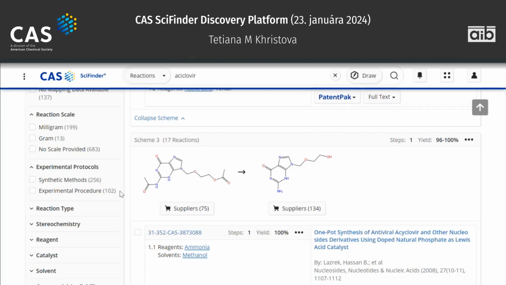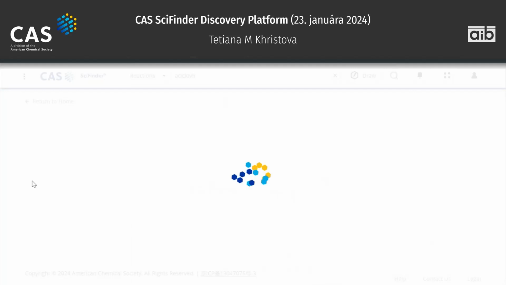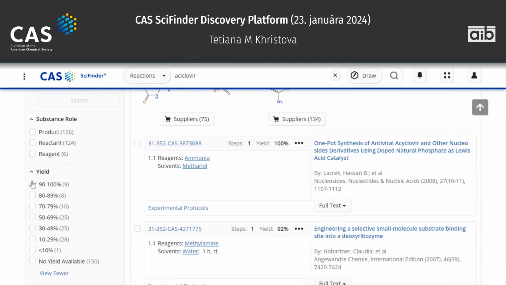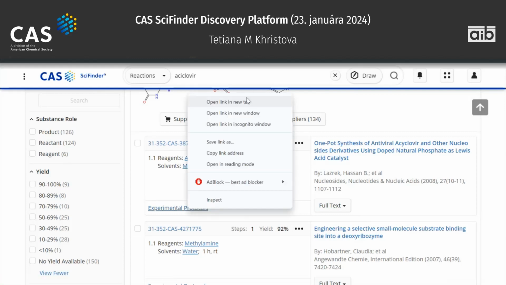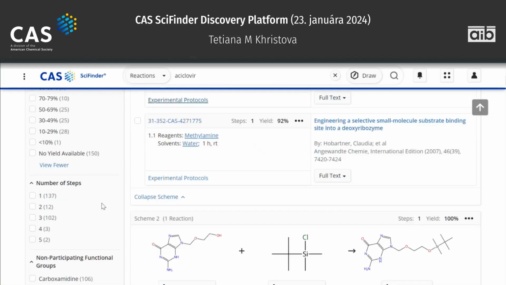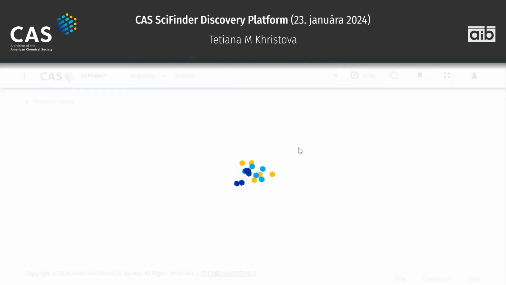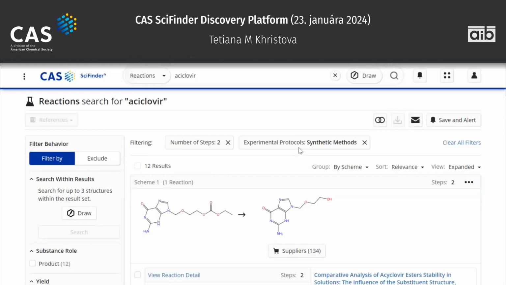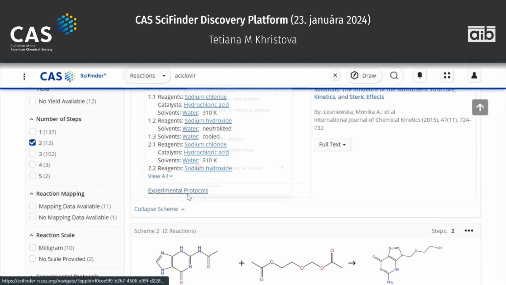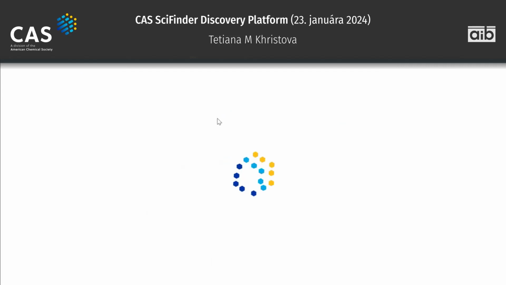But even if you don't have the subscription to that journal or document, you can still use, for example, either synthetic methods or experimental procedure. This will give you information for those reactions from which we extracted those details. So let me select two-step reactions, just to show you a nicer example. Let me select experimental protocols. I'll open it in a new tab, for a better view and to keep the page there.